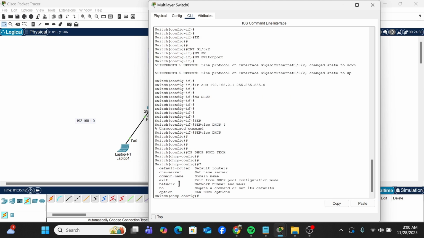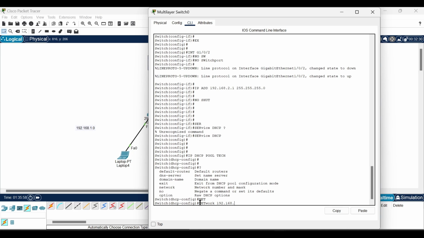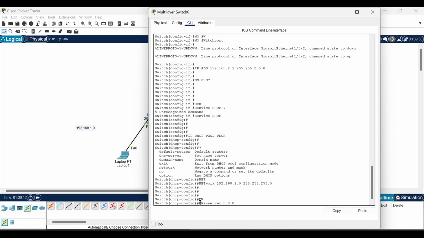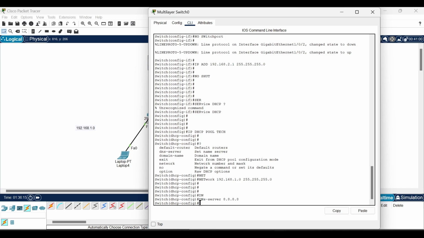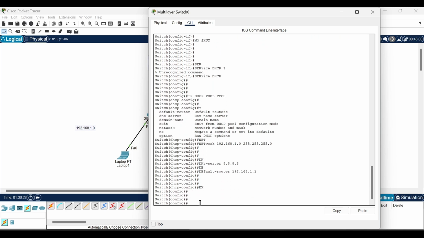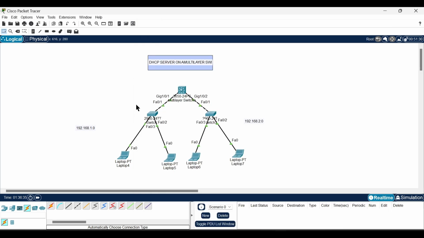Remember guys, here we have our network, default router, DNS server, domain name, exit, no, and option. So first let's specify the network, which is the 192.168.1.0 network with a subnet mask of 255.255.255.0, and we also want to specify the DNS server, which will be taking 8.8.8.8. We also want to specify the default router, which is the default gateway, which is 192.168.1.1. So by doing this, we've created a DHCP pool to assign IP addresses to this local area network.